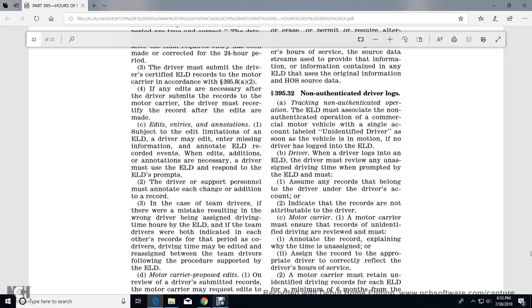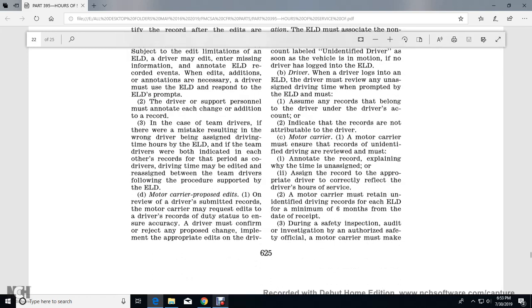Edits and entries in the notations are subject to electronic logging device limitations. The driver may edit and add missing information, and note the electronic logging device recorded events. When edits and additions to the notations are necessary, the driver must use the electronic logging device and respond to electronic logging device prompts, or the driver may use a personal method and note any change or addition to the record.